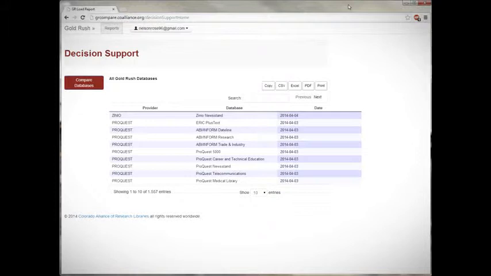When you first log into GoldRushDecisionSupport, you will see a list of database titles in the order of when they were last updated. The most recent databases appear first in the list. You can search for a particular title in the list or download the list in a variety of formats.